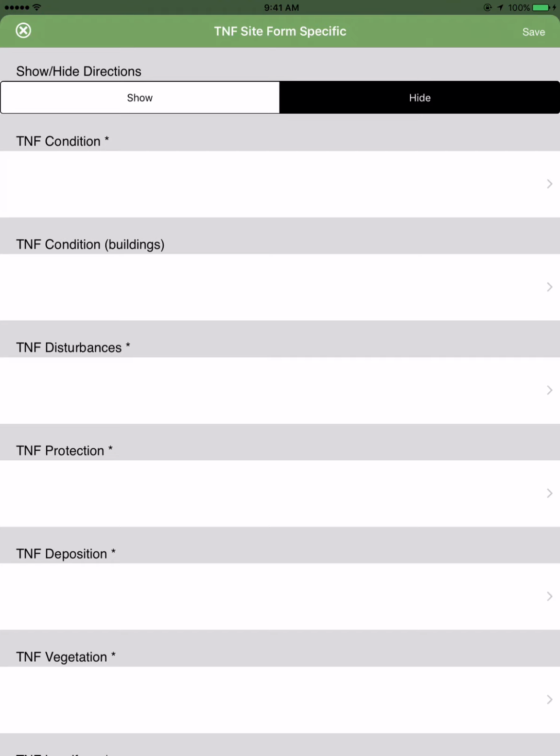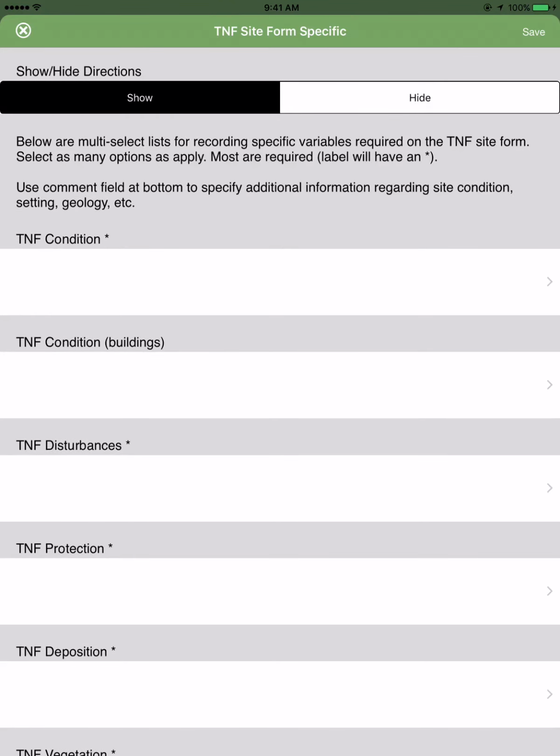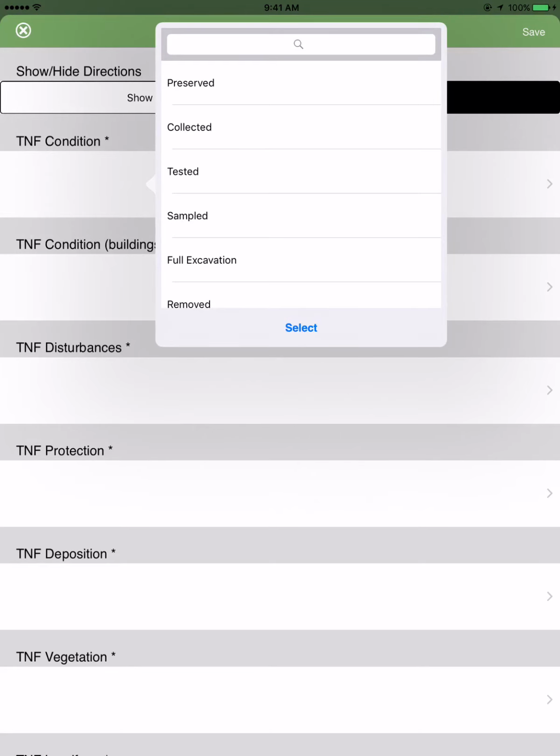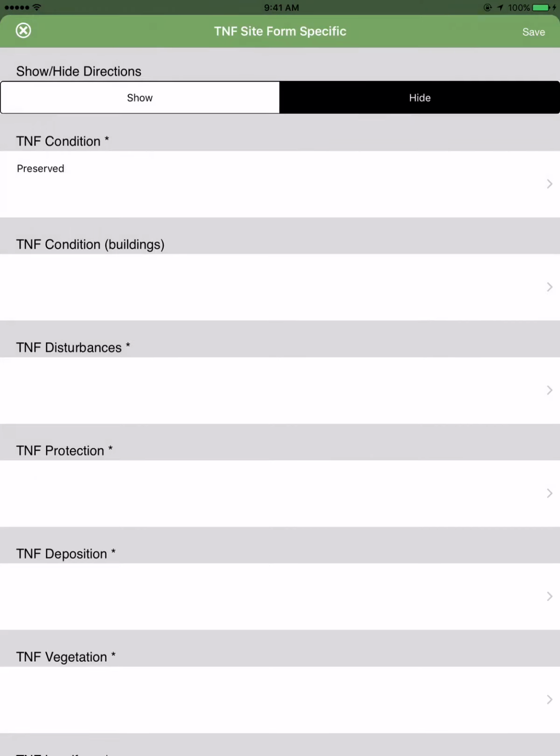At the very top, you see a Show Hide Directions option. If you click Show, you get a little bit of text describing some of the things I just said. I'm going to go back to Hide to not take up space on the form. TNF condition, this is a multi-select, so pick whichever ones you want. Again, the choices are directly from their site form, so it is what it is.